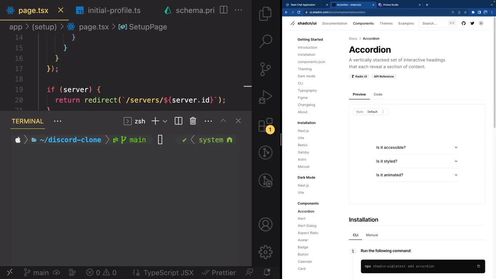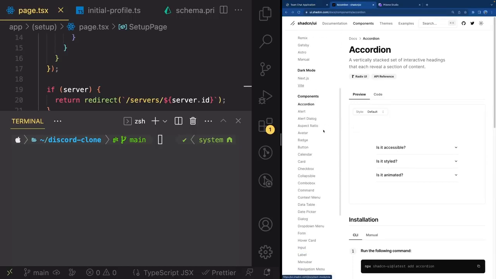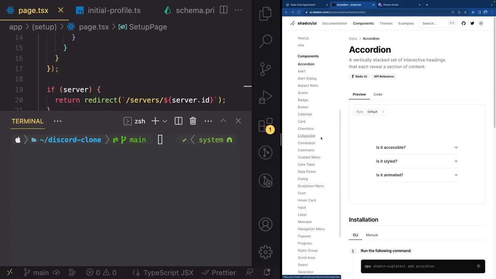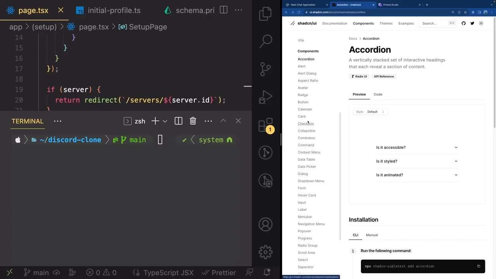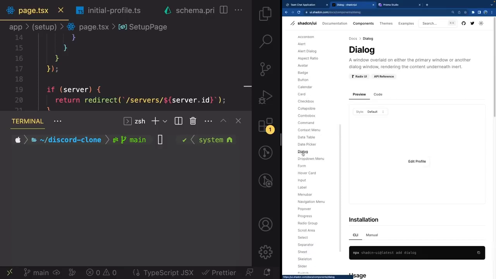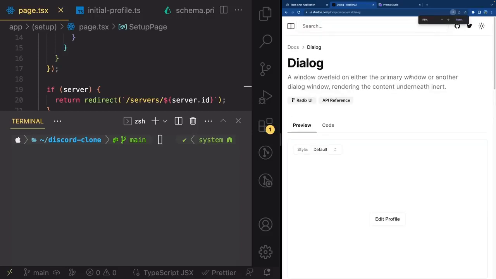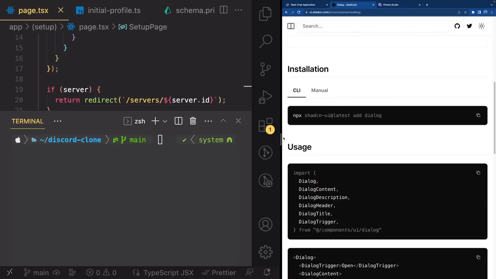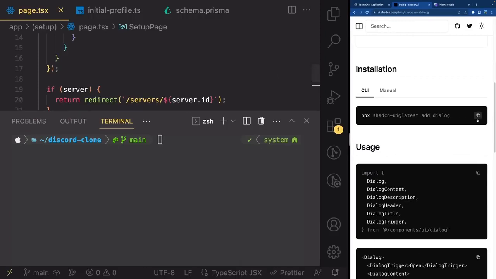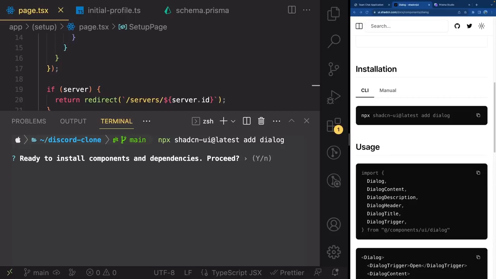We're going to need to add a couple of components. First one is going to be a dialog, because this modal to create our server is going to be inside of a dialog. So let's get that component first. Let's find the dialog component and add this command. I'm just going to expand my screen right here. I'm going to copy this as npm and paste it here. So the command is npx shadcn-ui@latest add dialog. Let's press enter here and confirm that you want to install that.